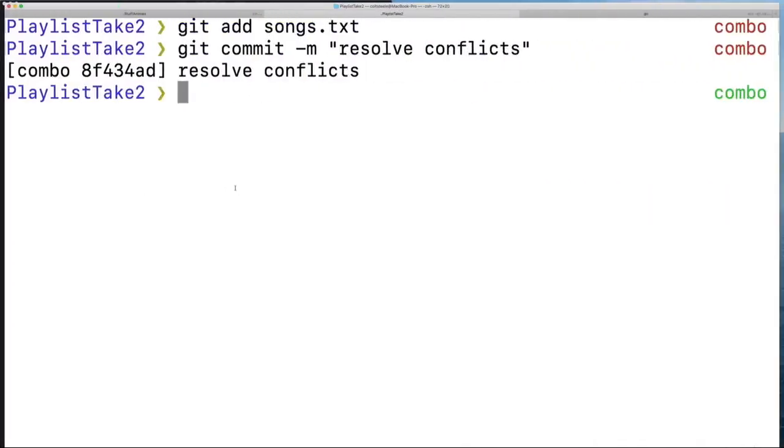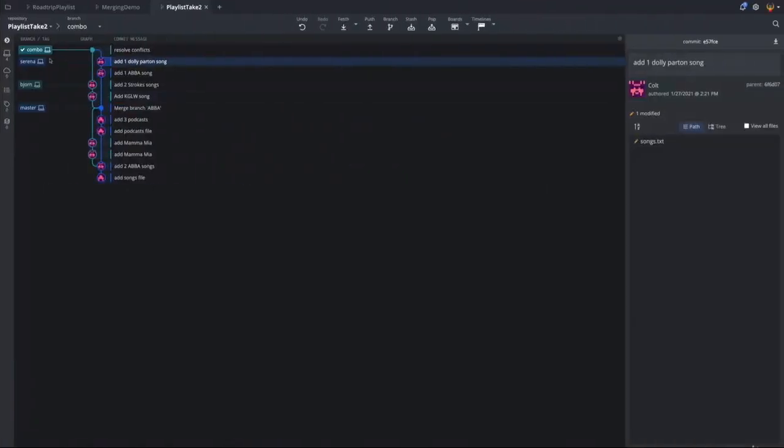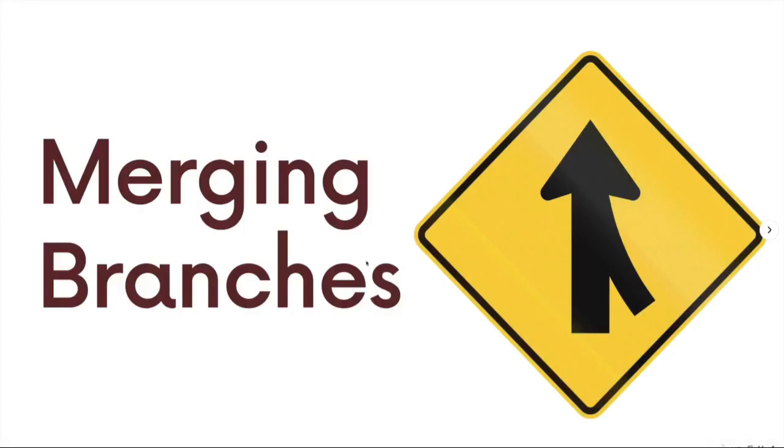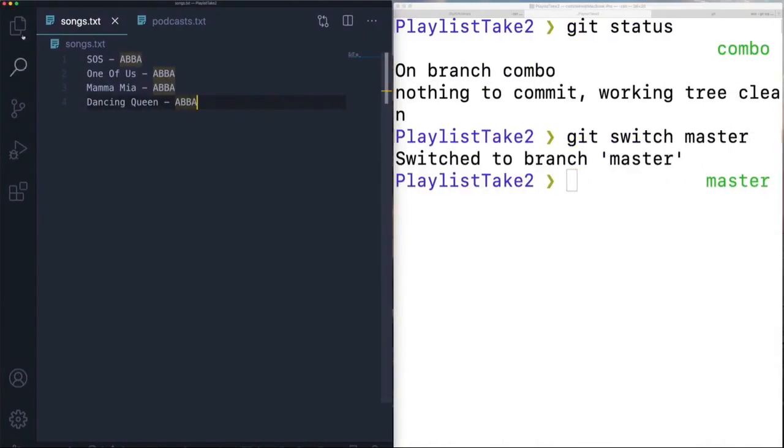But now that conflict has been resolved, and we're on our new branch combo, which includes the commits that it had earlier from Bjorn and the new commits from Serena and the conflicts there that we manually resolved. All right, so next up, I'd like to show another example of resolving conflicts, but this time I'm going to show you how to do it using VSCode. VS Code has some nice built-in functionality to help you resolve conflicts, or it can help in some scenarios.